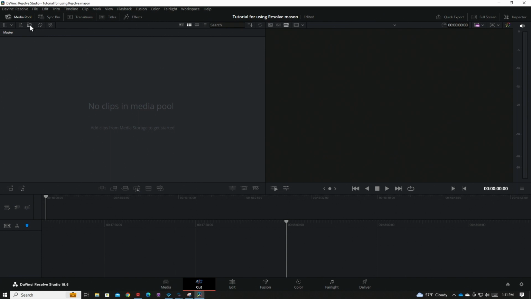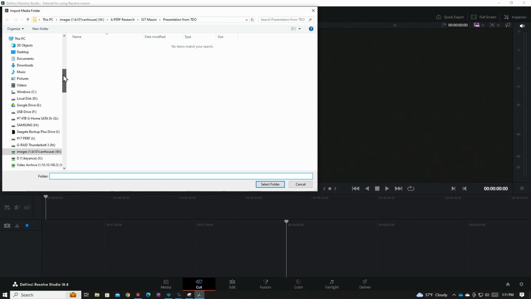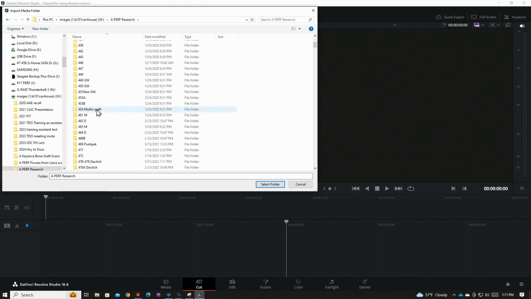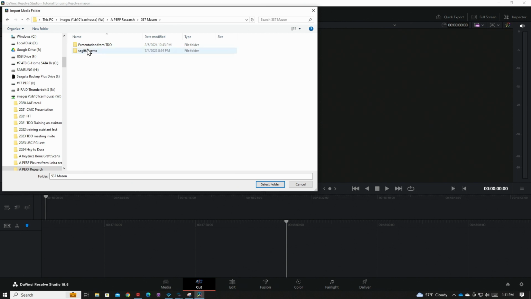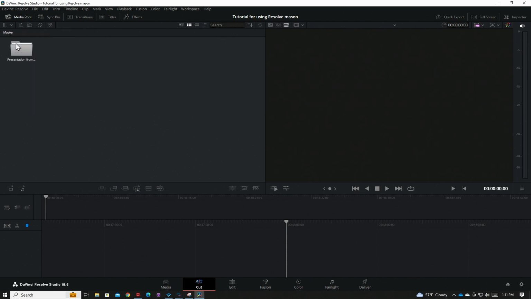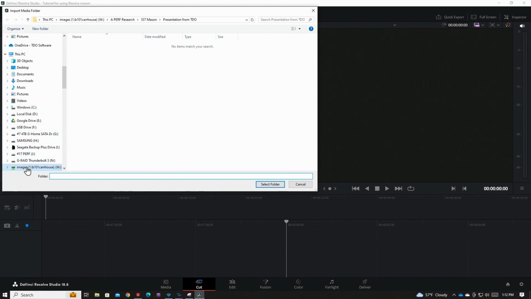And then it comes up with a blank page, and I just go up to the folder icon and add the folder from the presentation that I did in TDO. I have that in her case number. Select the folder, and now it adds the presentation slides from that folder. And let's say I want to add another folder that has maybe the sagittal SEMs. Maybe I'll use those. So I have everything in Resolve that I could potentially want.